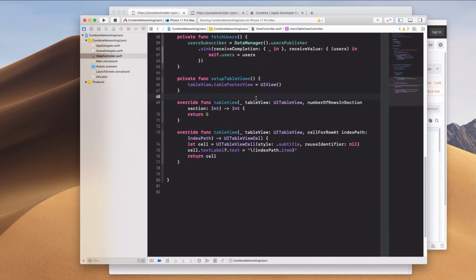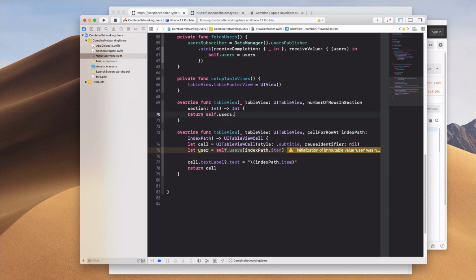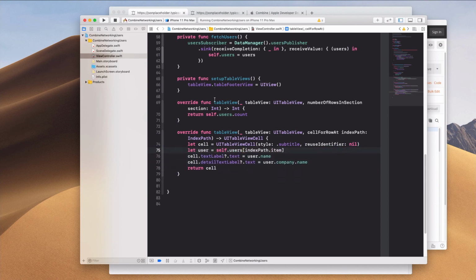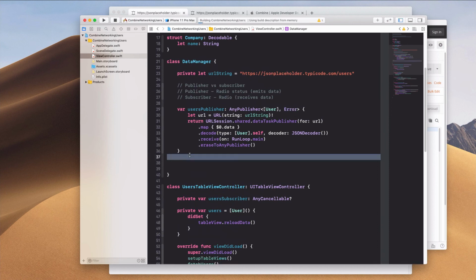I think the last part is right here. We don't need this anymore. So we will do let user equals self.users[indexPath.item]. Before that, let me not forget to do this or it will crash: users.count. And let's have a look. So let's have the name, and cell.detailLabel.text equals user.company.name. All right guys, moment of truth, let's run this and hope that nothing crashes.